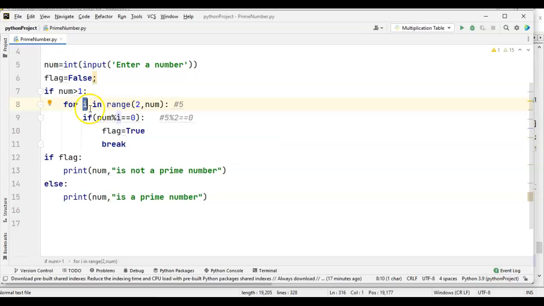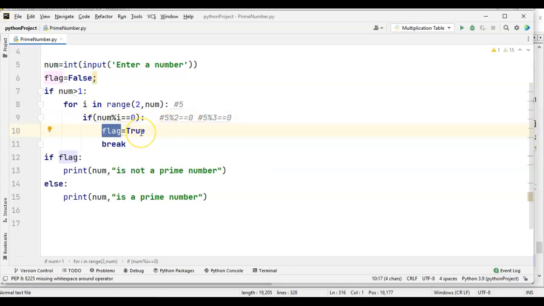So i is in range. Okay, so second number, what is the other number after 2? 3. So again it goes here, it will check. What is the next number? 5 % i, 5 % 3 equal to 0. Is it true? So is it exactly divisible? No. So this condition is not satisfying. Again it goes to the next number.